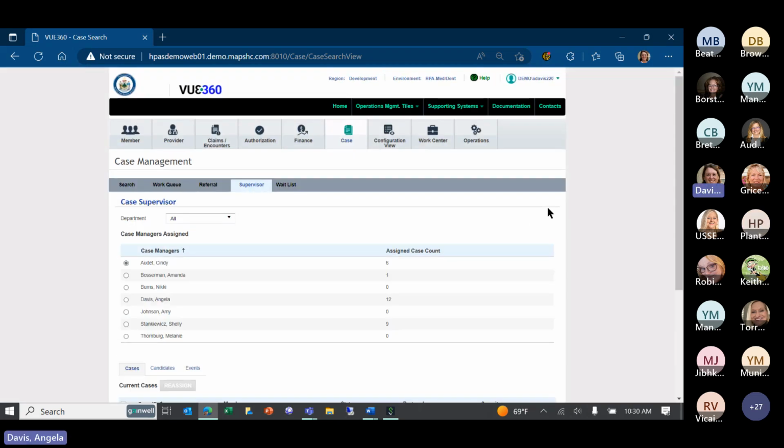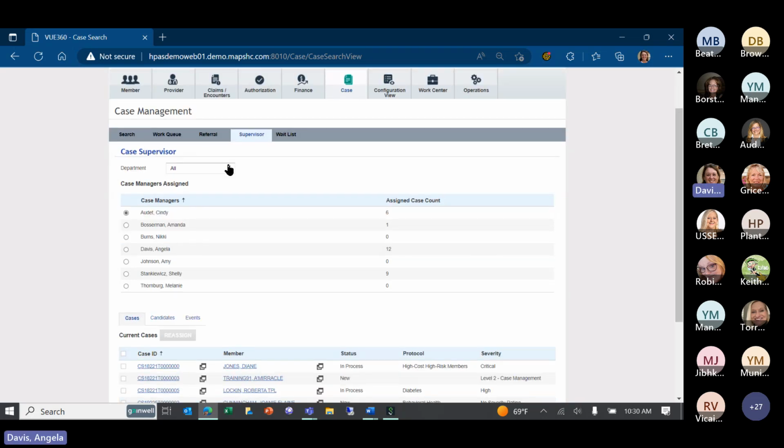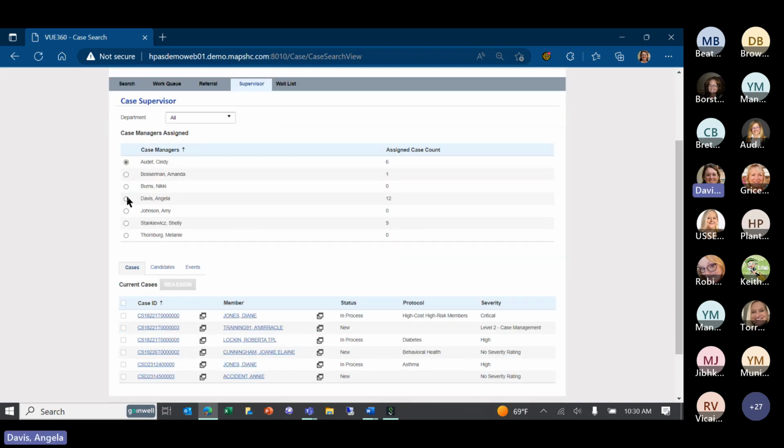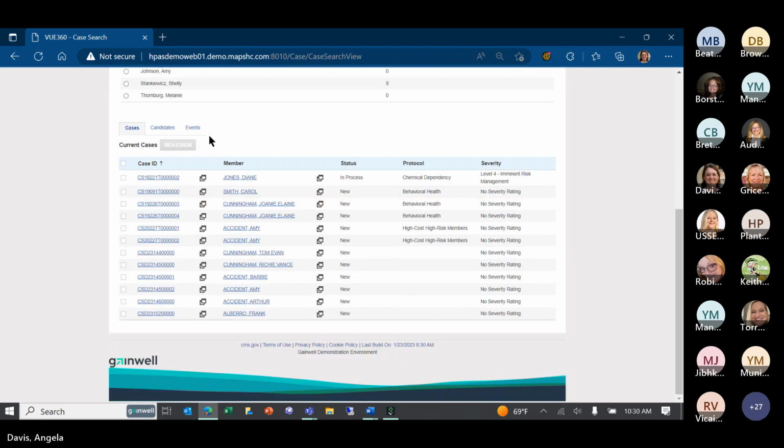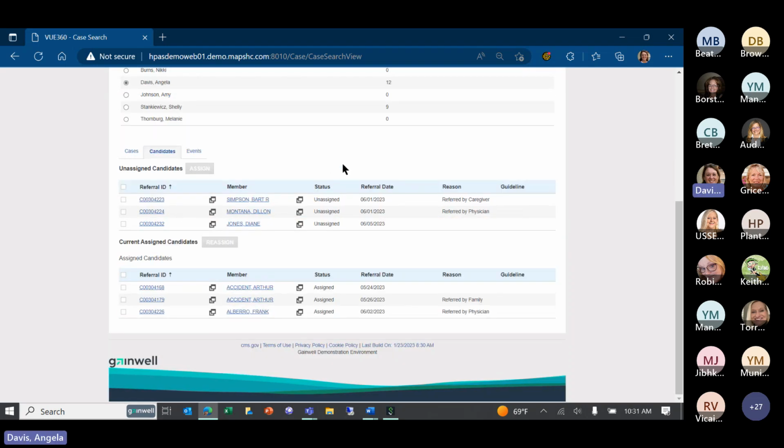Navigating to the supervisor tab. This is your amalgamated view of all the cases, so you can select by department. This one selects all. Here are some of the ones we have configured in the demo environment, but those would be unique to Maine. Here are the case managers. If we come down to my cases, here are my current cases that I'm working. Here are my candidates. These are unassigned, so they can be assigned by a supervisor at this time. And then here are my current assigned cases that can be reassigned.